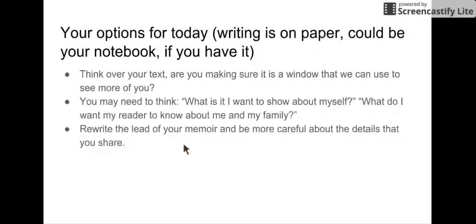You could also be rewriting the lead of your memoir, and being more careful about the details that you're sharing. So there's a lot of different options that we have today. You can also be redrafting, revising, anything you want to do when it comes to your memoir. But remember, we only have today, Friday, and then Monday, Tuesday, Thursday of when we get back to have a finished, published piece that we will present on April 1st. So do not waste today.